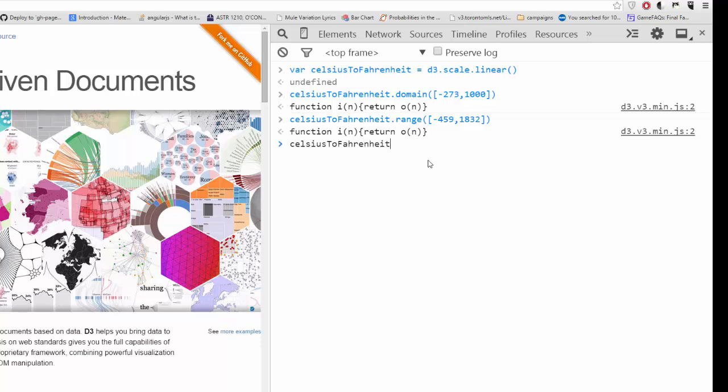So now we have Celsius to Fahrenheit. Let's see if it works. We'll pass it in a temperature. 22 degrees Celsius, 71 degrees Fahrenheit. Looks about right. So now we've created a reusable application to convert degrees Celsius into Fahrenheit using D3 scales. That's awesome!